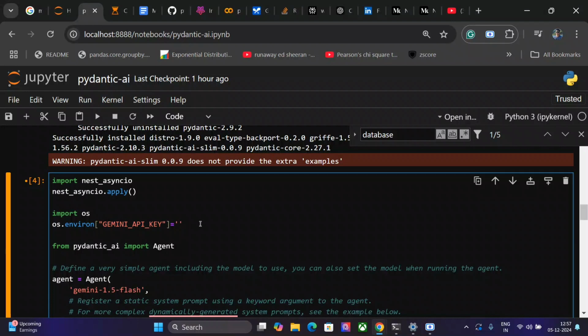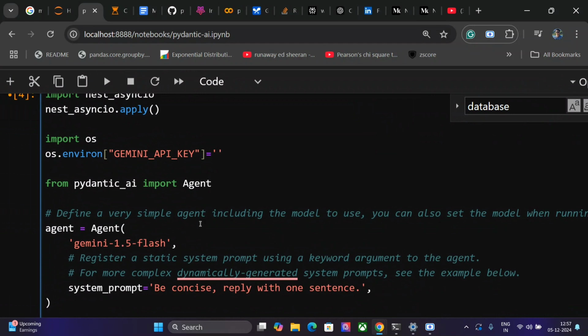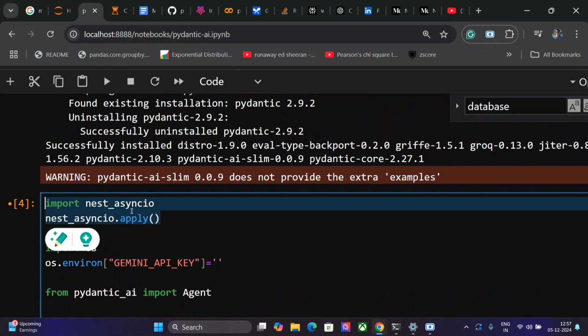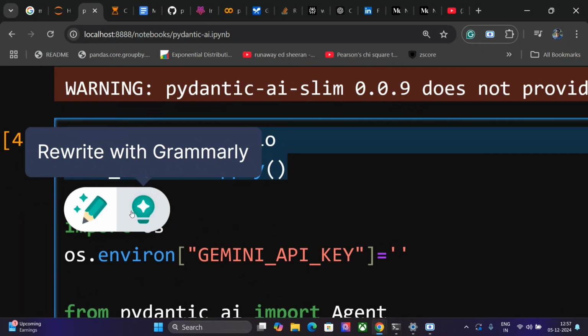We would be discussing two major examples. The first one is a very basic one. We will create a basic agent with Gemini 1.5 Flash and then pass it a system prompt: be concise, reply with one sentence. Also, if you're running the example in Jupyter, do make sure that you import nest_asyncio and call nest_asyncio.apply().